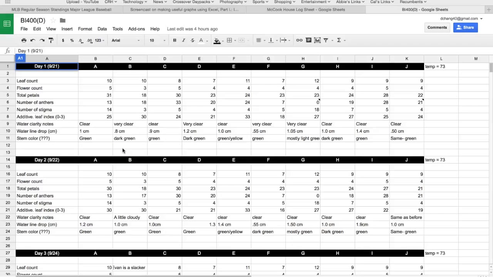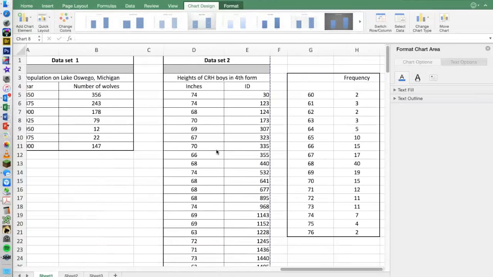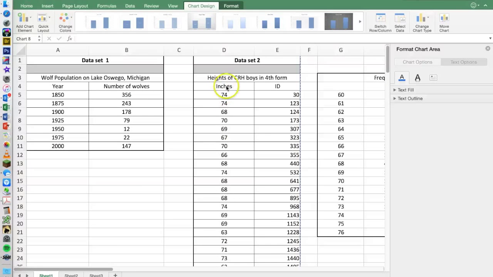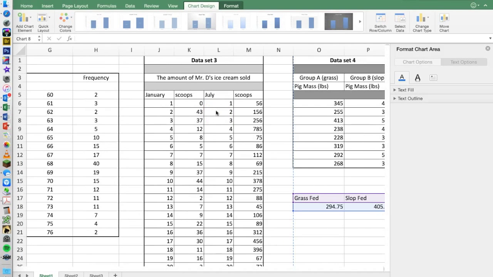And this is not sorted in any nice clean way in the same way that all this data was all set up and sorted for you, because I picked out inches. Maybe when I was collecting this data about CRH boys, it was not only height, but weight, maybe waist size, maybe ethnicity, a whole bunch of things, but I selected out inches from that entire data set. Similarly, perhaps Mr. D's ice cream sold was one of the pieces of data, but maybe it was the number of cupcakes that were sold.